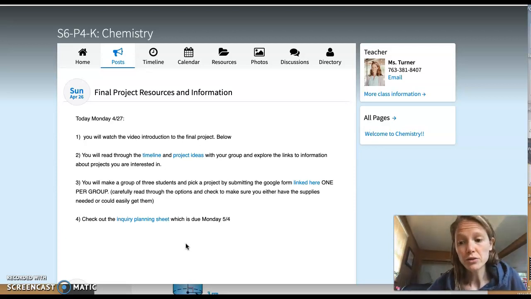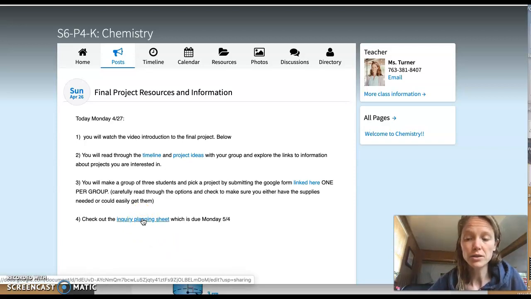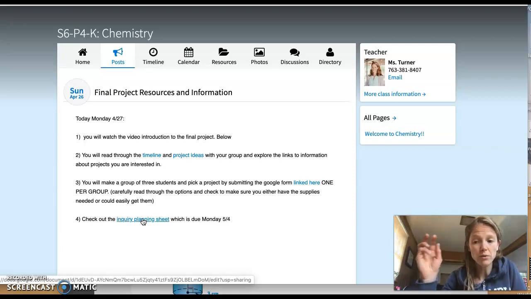The other thing that you should just know is here is the inquiry planning sheet, which kind of walks you through brainstorming how to get your experiment set up. So thinking about what's your independent variable, what's your dependent variable, how are you going to measure your dependent variable? That's going to be a really important part of your thinking with your group, because you're at home. It's going to really depend on what you have available to you at your house.